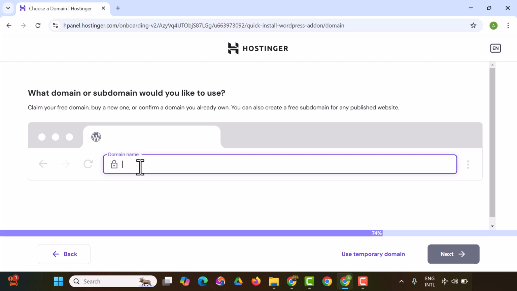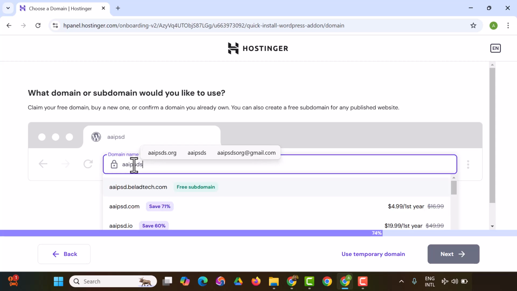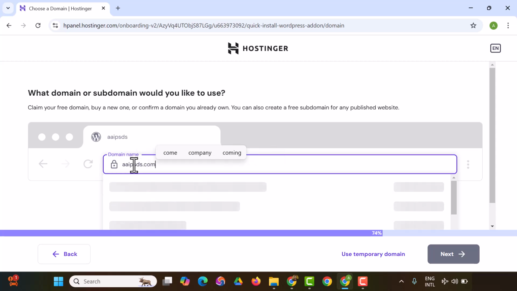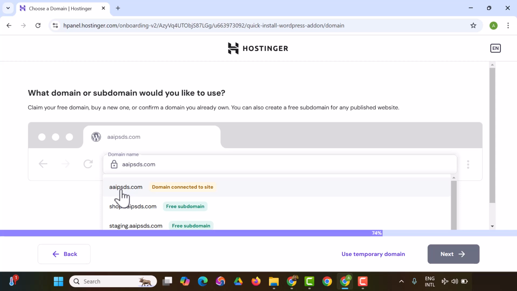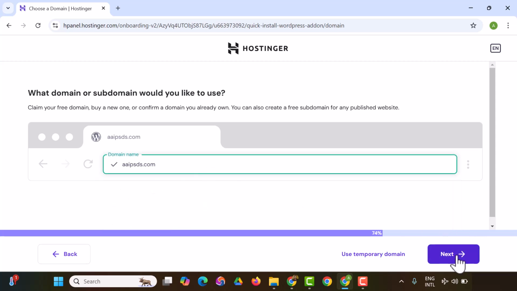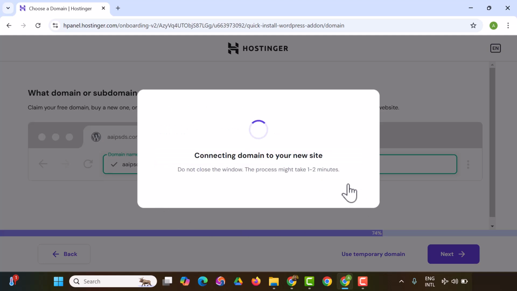The next thing you do is connect your domain name to the website, or you use a temporary domain name. Since we have a domain name, you could easily connect the domain name to the website. You could easily connect aipsds.com to the website, and you could see right here, connected to site. So we can just click on this, and I'll try to connect this domain name to this. I've connected it to a website before, you know that, but I'm going to reconnect that. So I'm going to confirm, and I'm going to try to connect the domain to my new website.